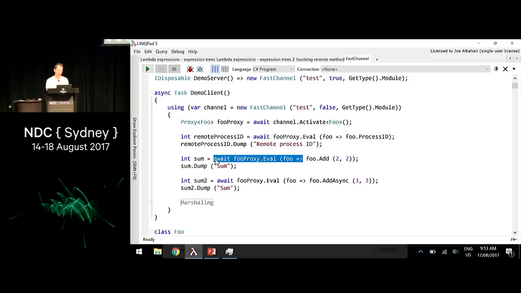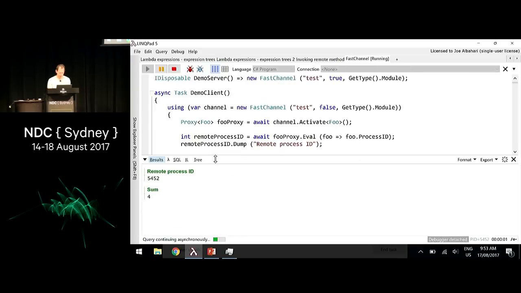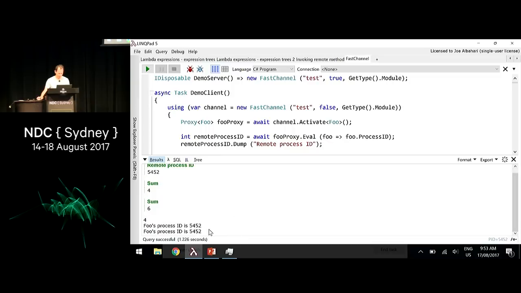And so this is actually a blessing to have this bit of extra clutter in here. Let's run this now, see what we get. And it works. The remote process ID is the same as our process ID because we're running on the same process at the moment. The sum, we're adding 2 and 2 together, and then 3 and 3 together, that all works. And that's the code that's running on the other end, the other process ID.